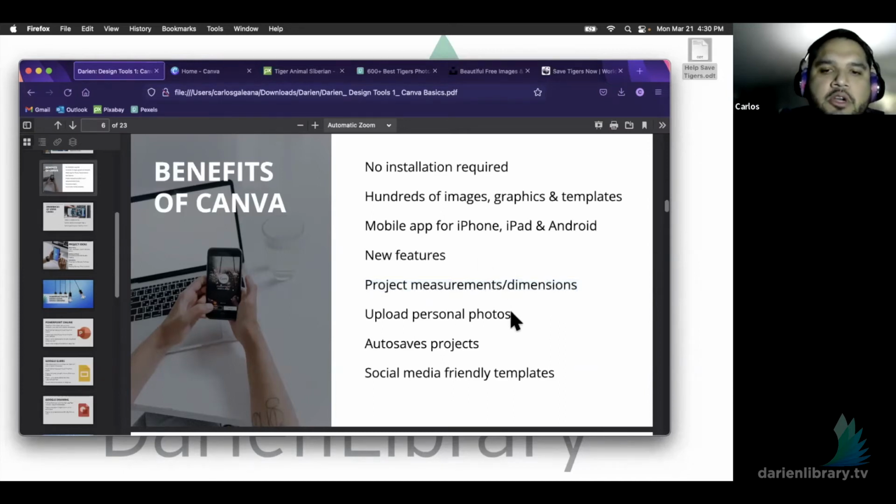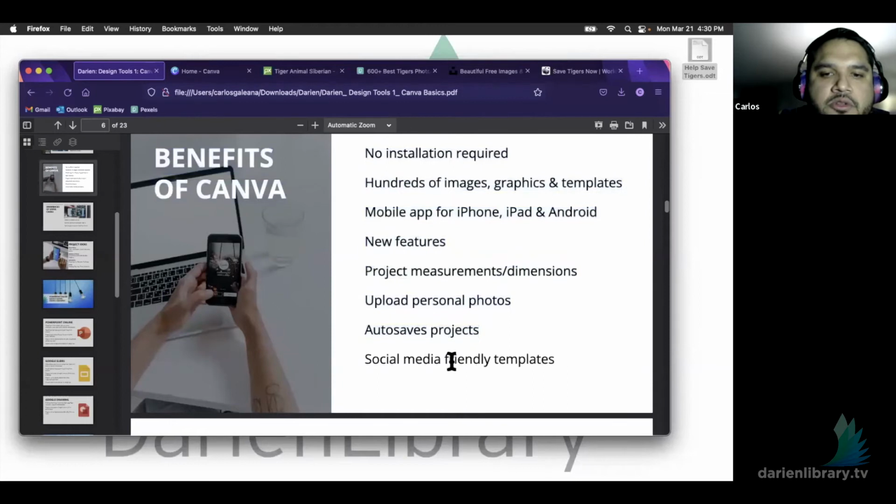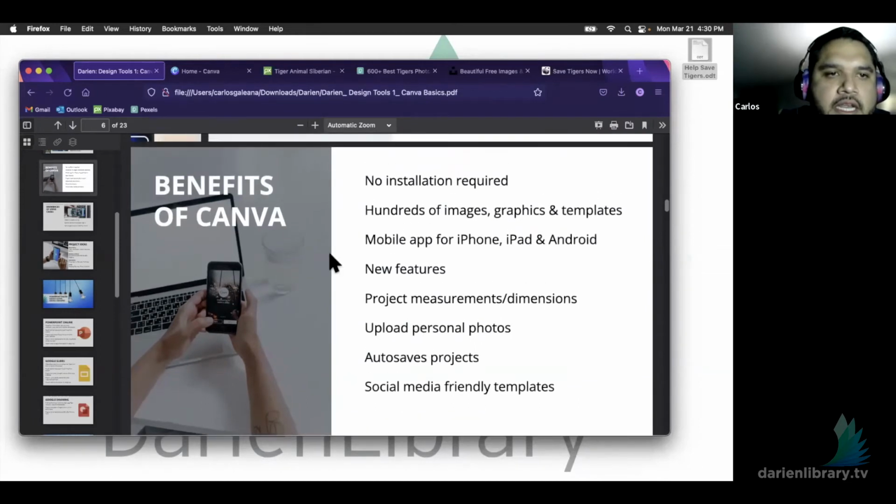You can also upload your personal photos and have them available for yourself to use. Like PowerPoint and Google Slides, it also does the autosave, and it also has social media templates as well, friendly templates. I see that there's a question on the chat. We'll get to it here in just a minute.